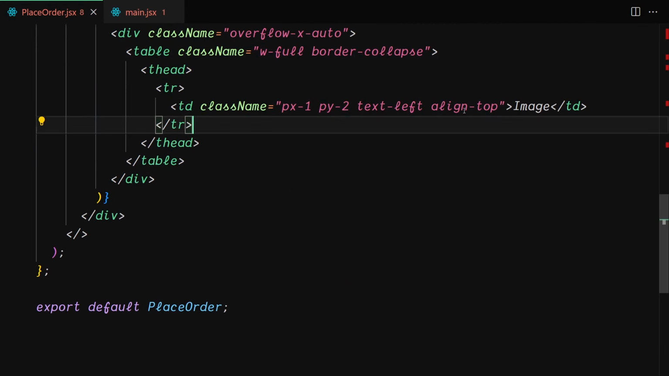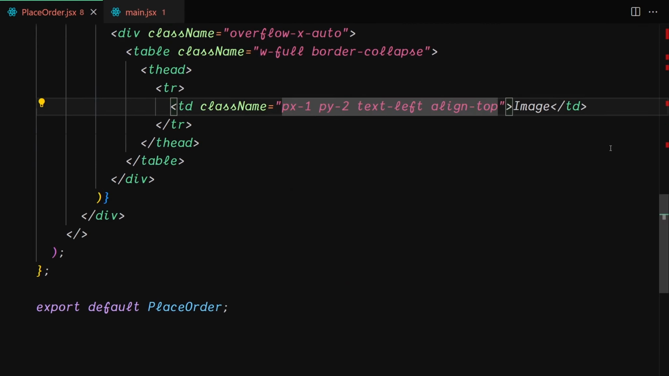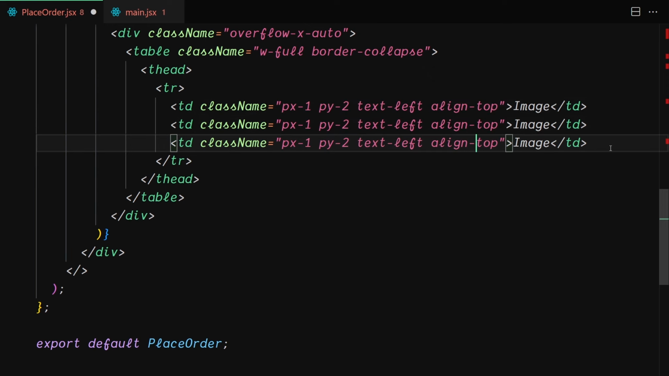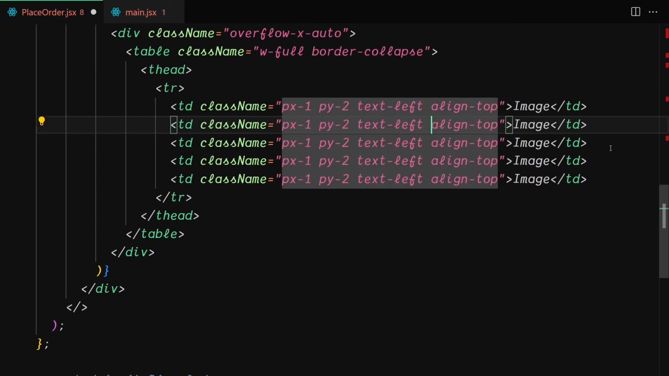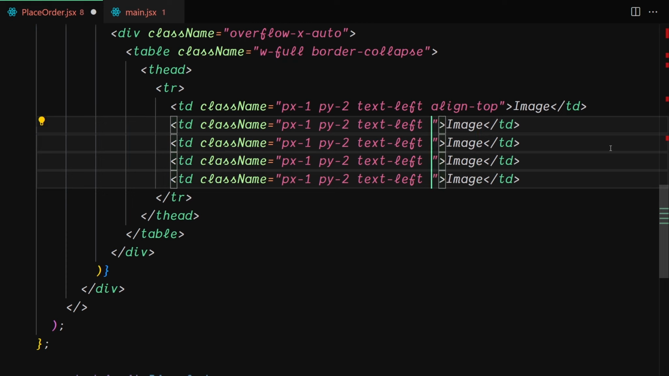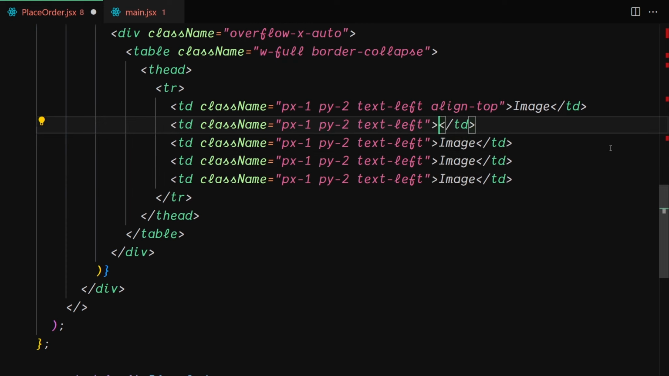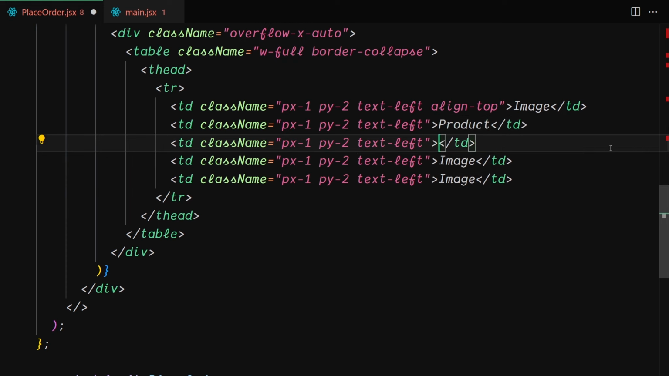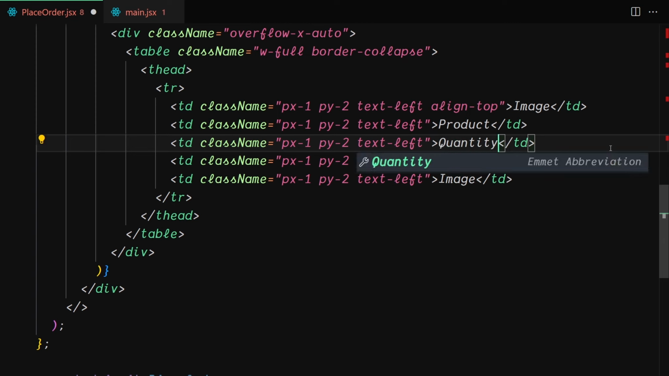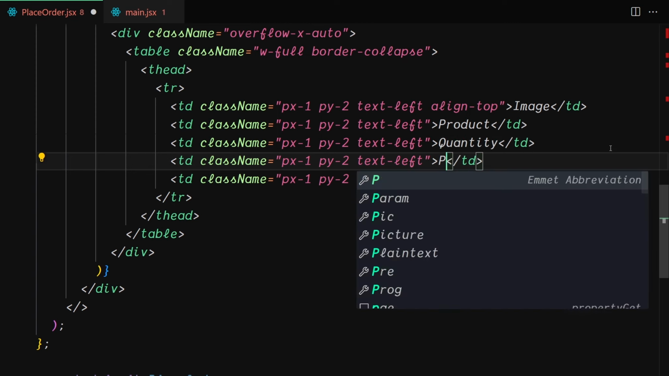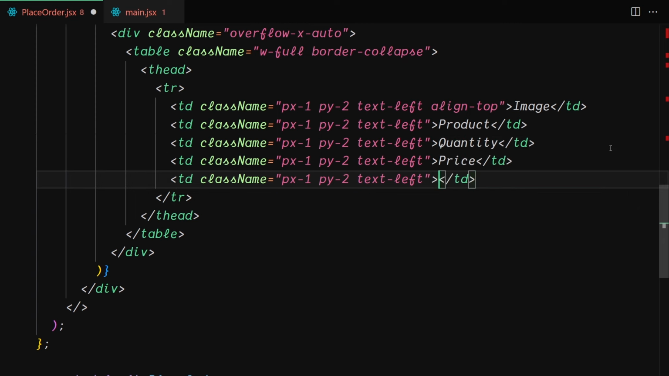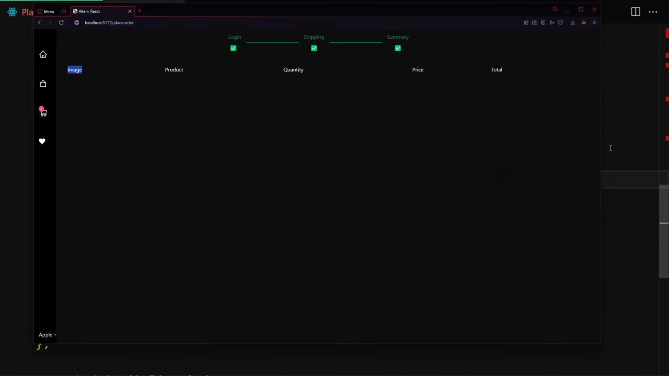Amazing. The next thing which we want to do is duplicate that a few times, for the product, quantity, price, and total. Let's just remove this top one right here, align top, and change this one to the product, this one to the quantity, this one to price, and for the final one we are just going to write the total. Save that, and we are now getting the image, product, quantity, price, and total.